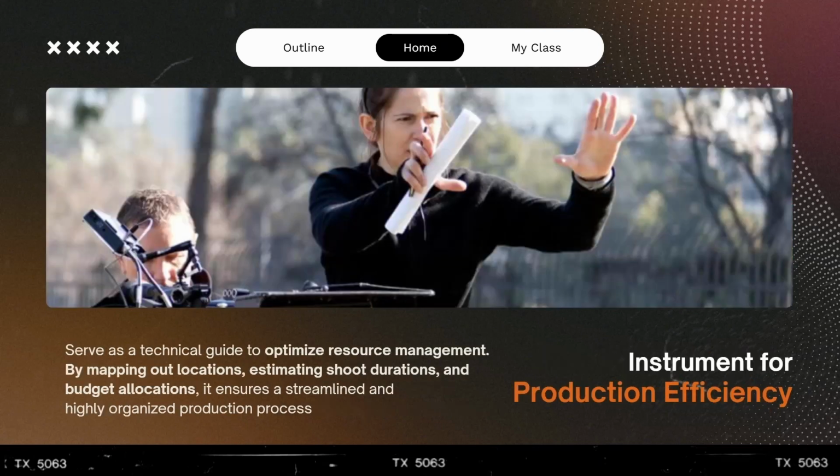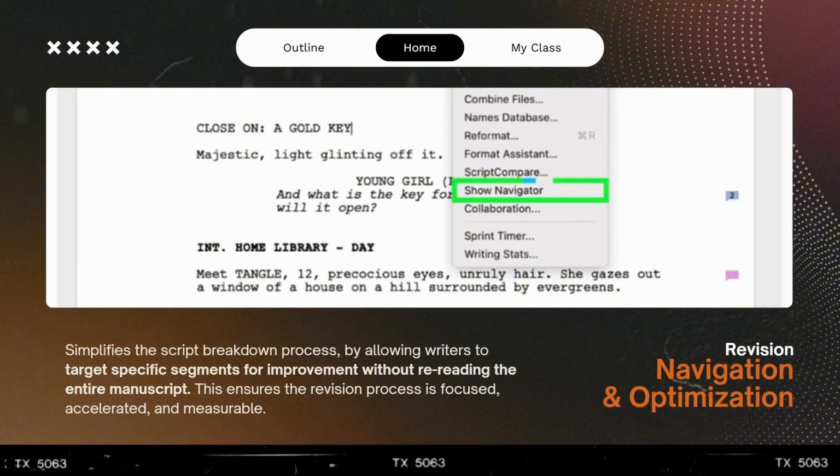Third, we have instrument for production efficiency, which serves as a technical guide to optimize resource management. By mapping out location, estimating shoot duration, and budget allocation, a scene list ensures a streamlined and highly organized production process. Fourth, we have revision navigation and optimization. A scene list helps simplify the script breakdown process by allowing writers to target specific segments for improvement without rereading the entire manuscript. This ensures the revision process is focused, accelerated, and measurable.